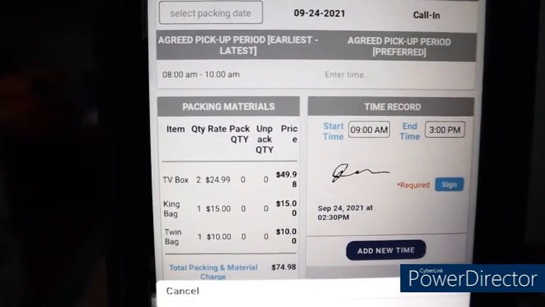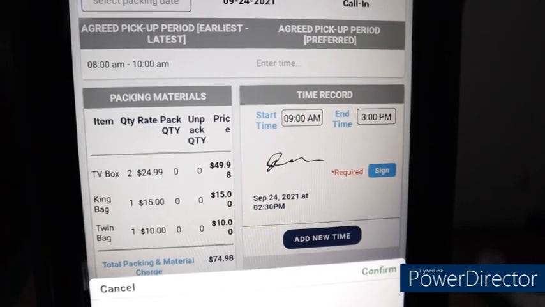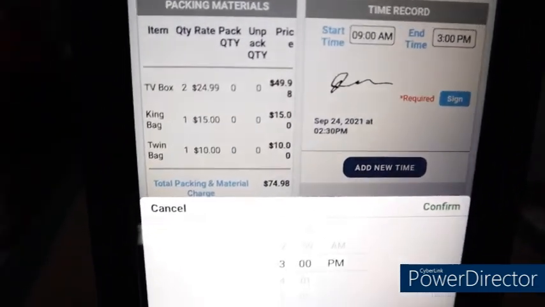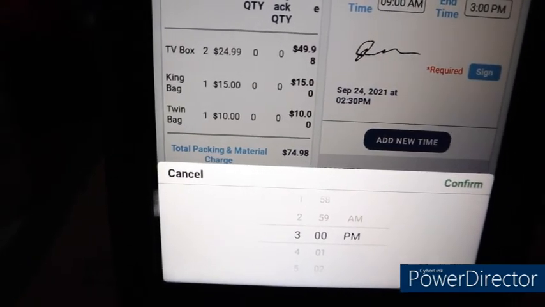Once you've completed the offload at the final destination, you'll want to go ahead and put in a stop time here in this box. In this example, we'll put 3 p.m. And just like the start time, it'll just be a drop-down menu where we would select the time and hit confirm.